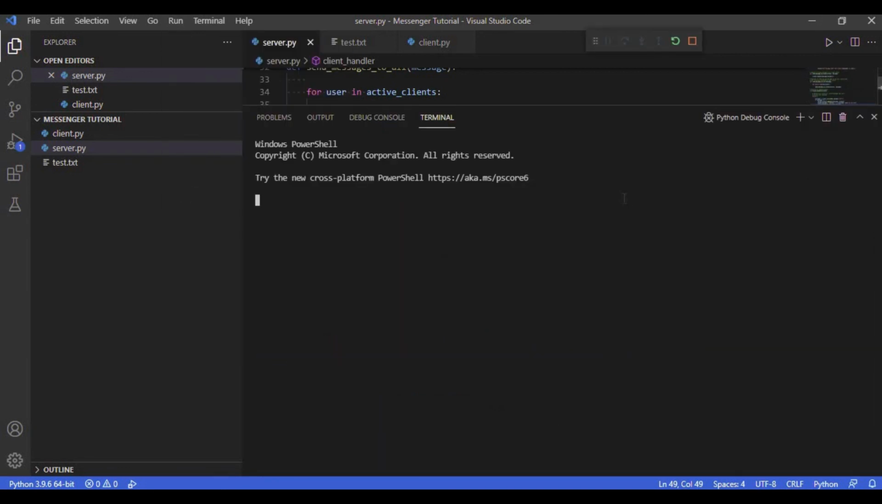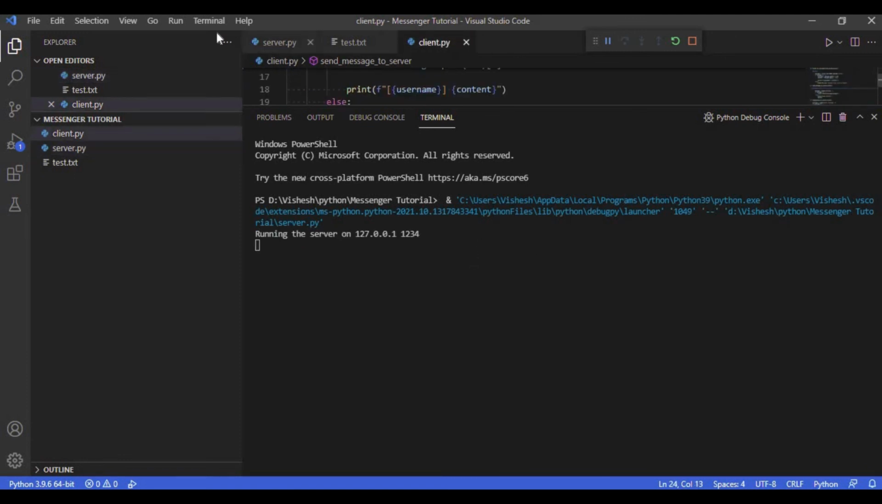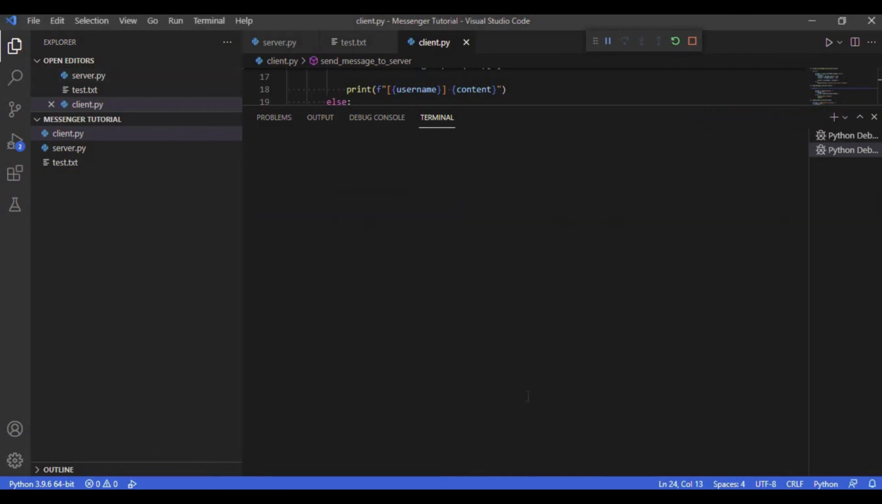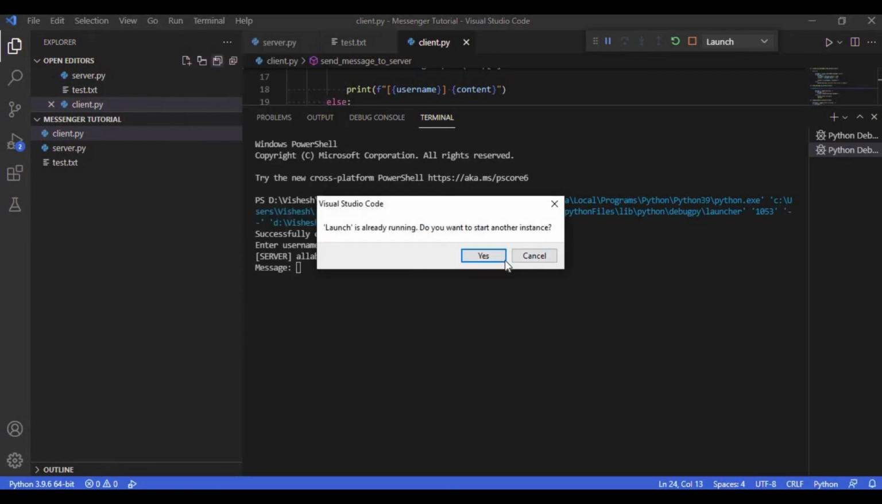I'm going to run this script. The server has started. Now we run the client script. For the username I'll write All About Python and hit enter. As you can see, the All About Python user received a message that All About Python was added to the chat. Let's run one more client script.